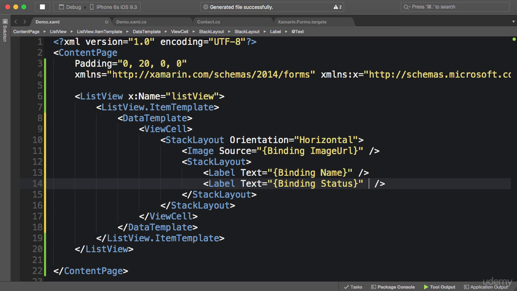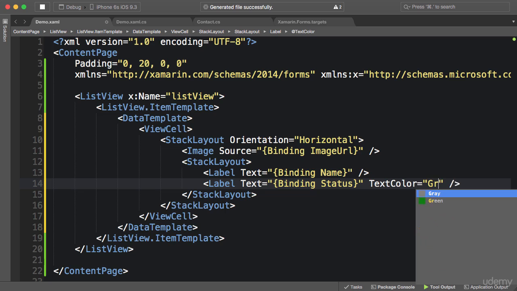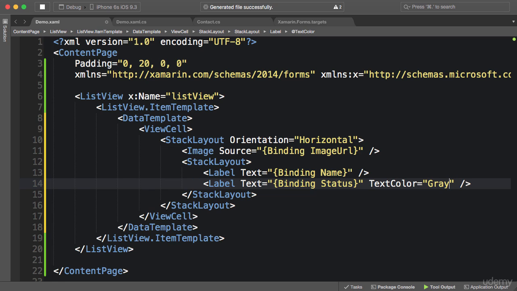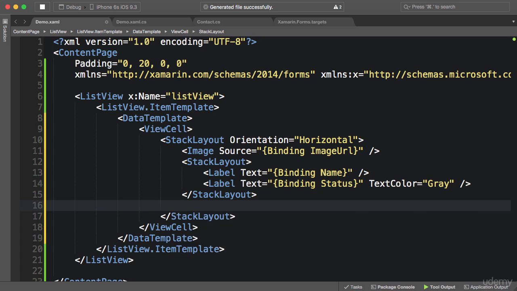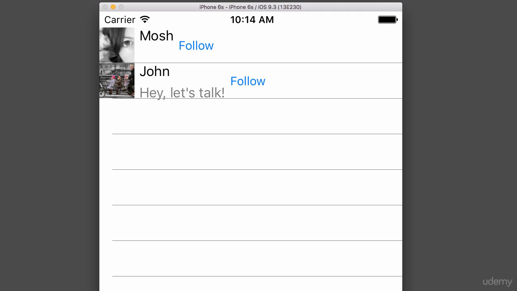Now for this demo, I'm going to set the text color to gray so we can differentiate between these two labels. And finally, here's our button. Text is going to be follow. Now let's run the application and see what happens. This is what we get. It looks pretty messy. So let's see what's going on here.